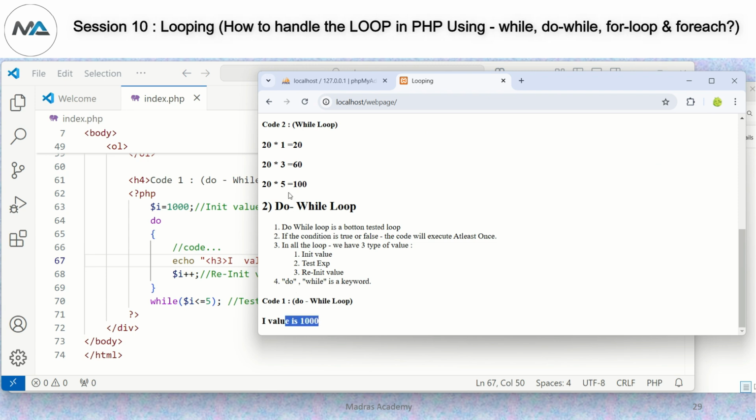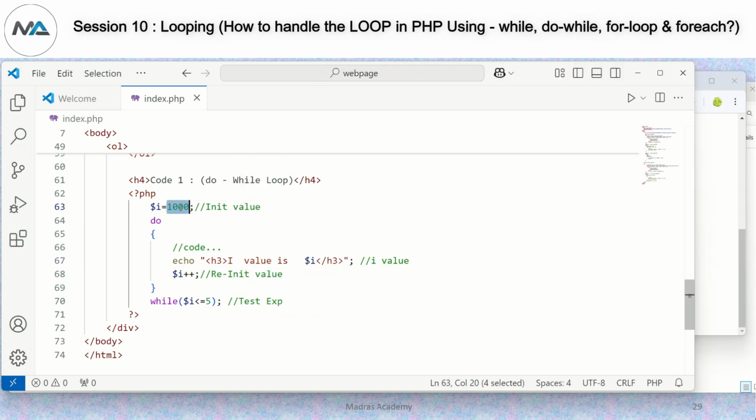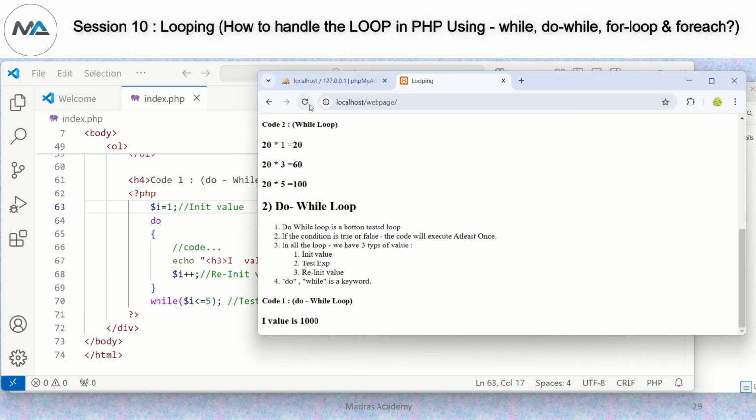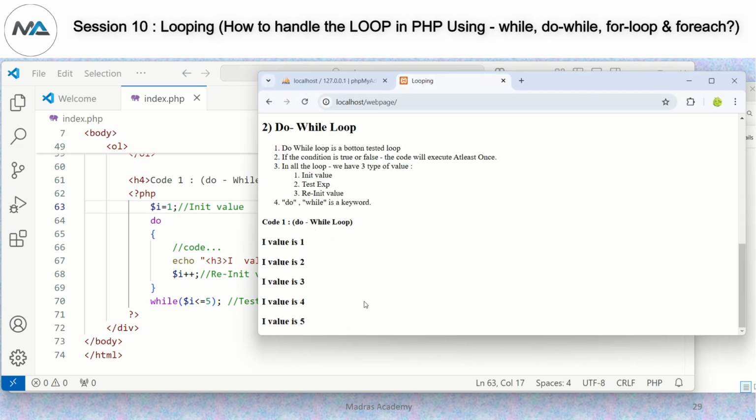Okay, in the while loop I'm not getting any output in that. But here, at least one time it will execute the code, whether the condition is true or false. If I use 1, starting from 1 till up to 5 times, it will execute the code. Got it? So, in this way, we need to write the do while program.